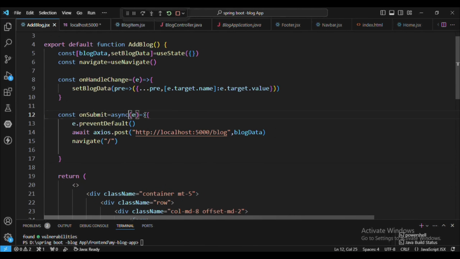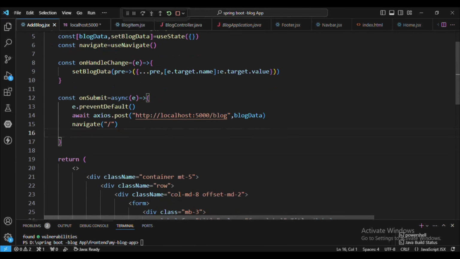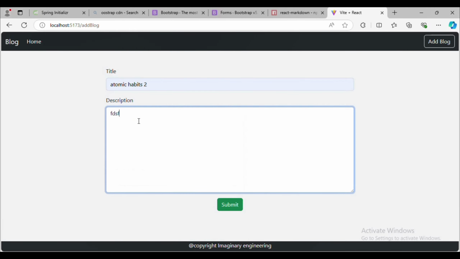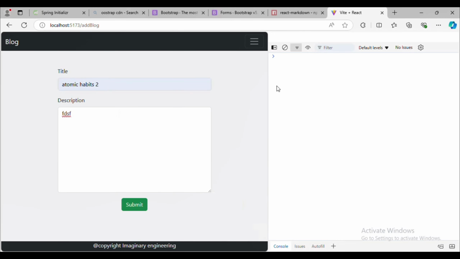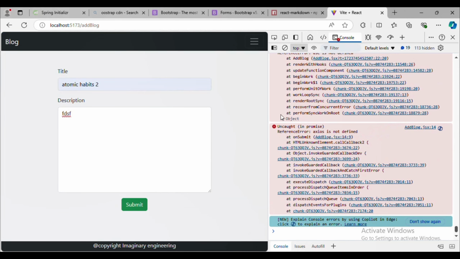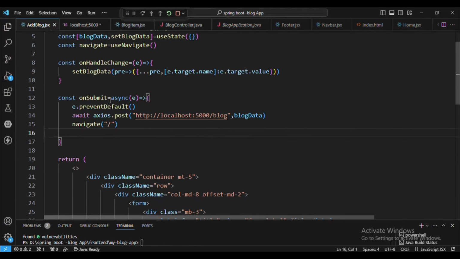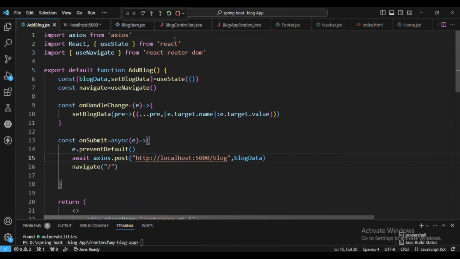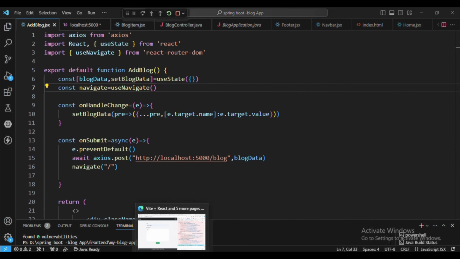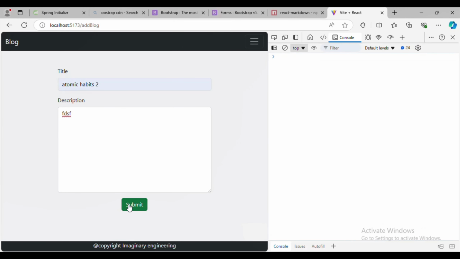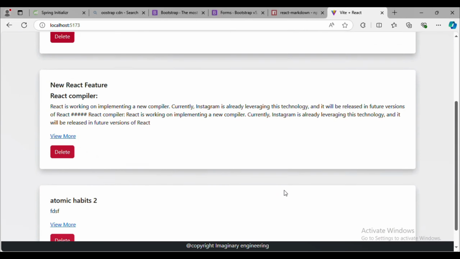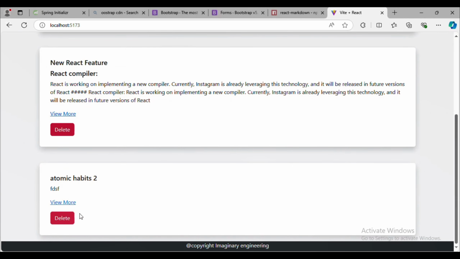Here we are done. So let's go to the browser and check. Let me put a random title and description. Click on the submit. Form is not submitted. I think we get an error. Here you can see axios is not defined. We missed the import, so let me import that axios. Here I have imported axios from axios. Now let me submit it again. We redirect to the home page, which means it was successfully added, you can see here.